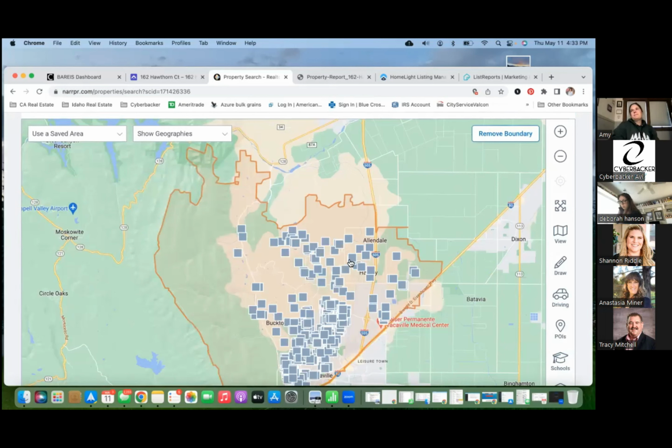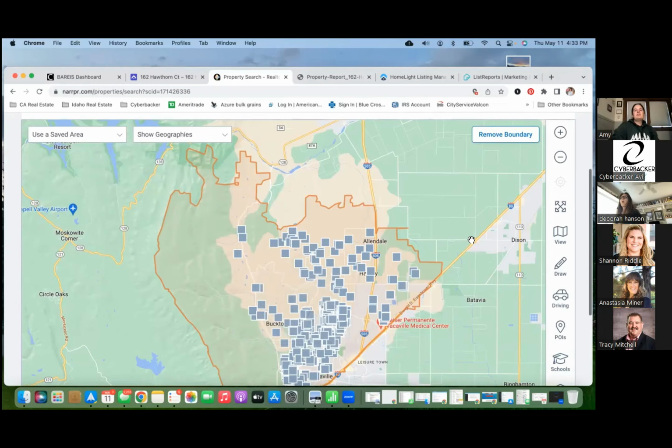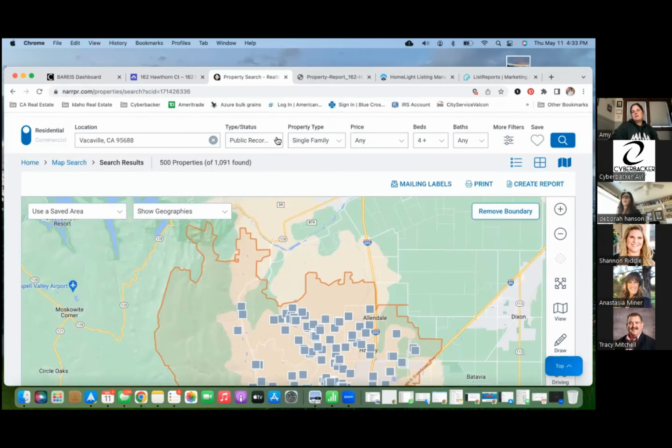Anastasia? Yeah, when I did mine, because I did 95687, one of mine has a red square. What does that mean? I do not know. Well, did you update the status to public record versus for sale or sold? I did public record. Oh, you know what it is? I just learned something new. It's a pre-foreclosure. Oh, there you go. So for everybody asking about pre-foreclosure, that means a notice of default was filed. It's going to indicate those on here as well.